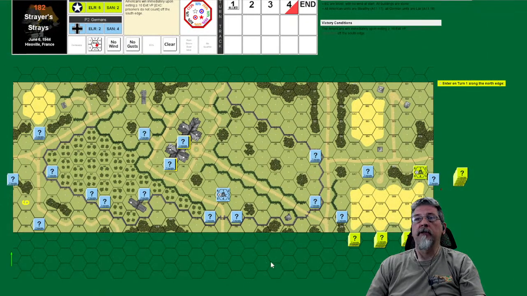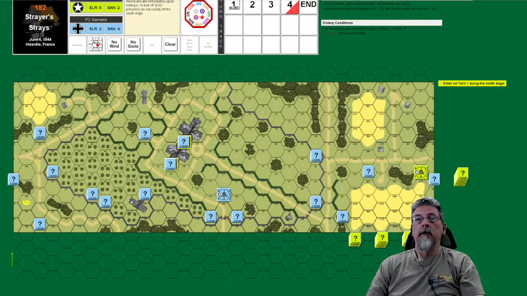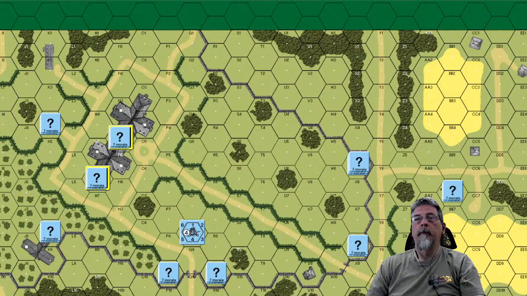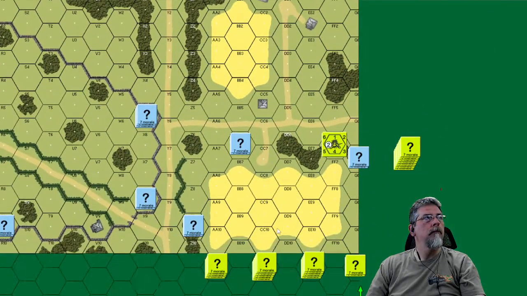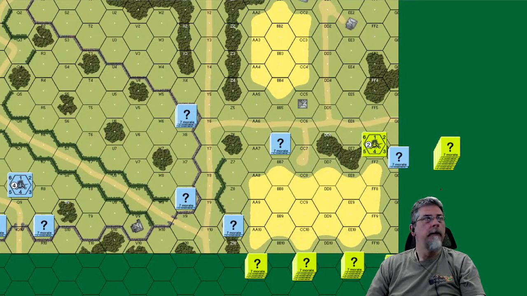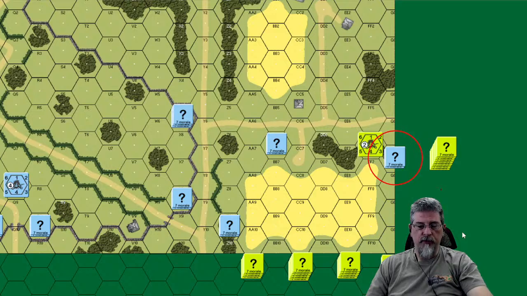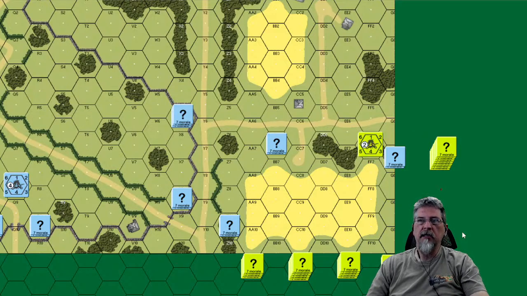Let me flip this on the other side. Zoom in a little bit. Here we go. So all concealed off board. Now, as the Americans, what's your perspective on what the Germans might have here? As your attack, when you selected this side, what do you guys anticipate being in these locations? Do you care? Do you just kind of have an idea?